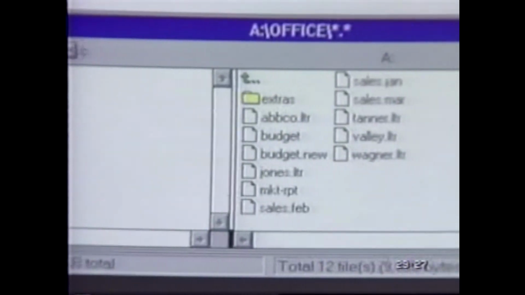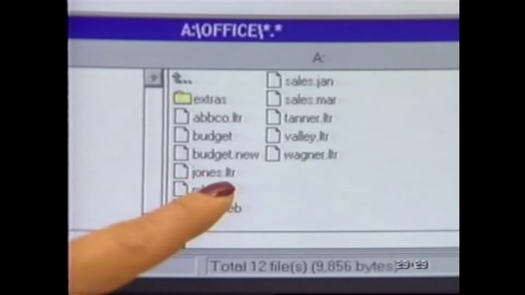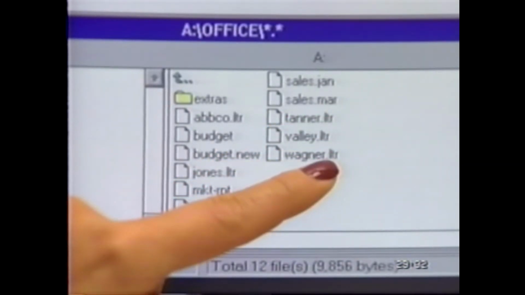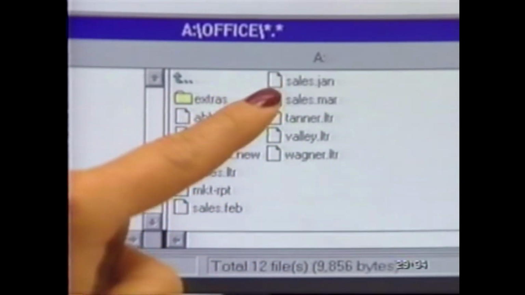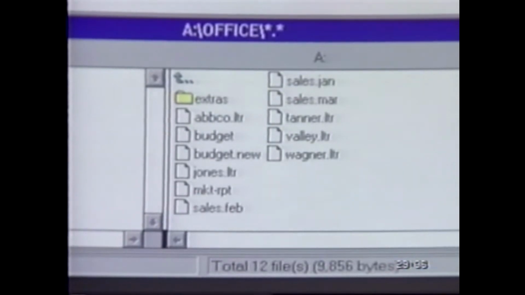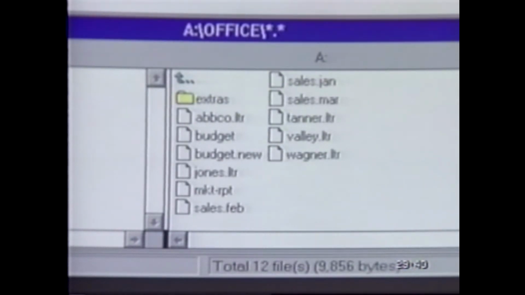We see a few files with the extension LTR, short for letter. Several files named Sales are also listed, each with a different extension. We can organize these files by moving the letter files to the directory named Letters that branches off the root directory. As you'll see, the File Manager makes moving files from one directory to another easy. We simply drag the files to their new directory.